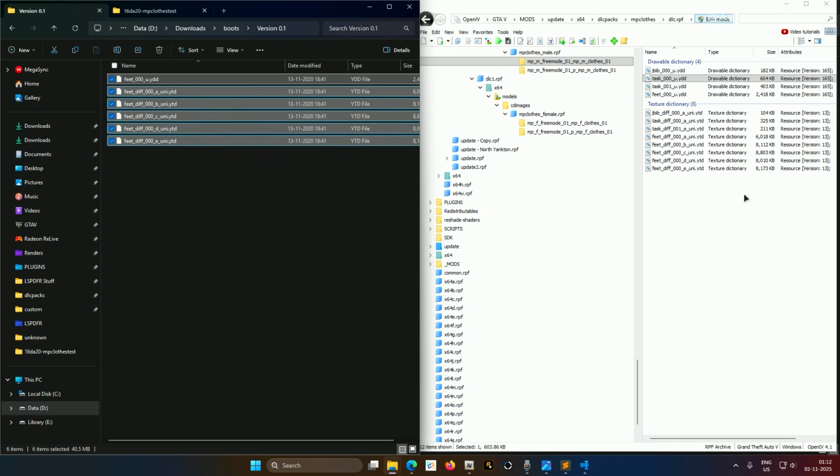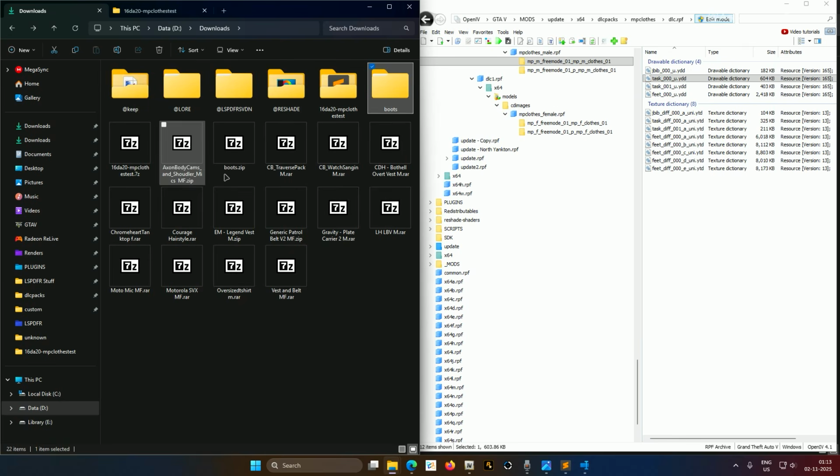If you do not rename it, the first component is going to be blank. You will just have to scroll past that. It's nothing too big, but this is something you will have to learn because we'll be doing it a lot in the future. So okay, we're done with the boots. What is next?